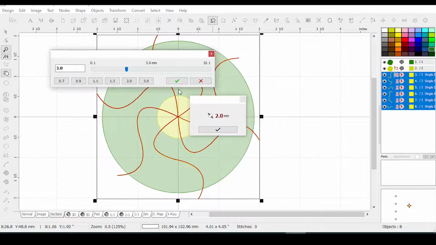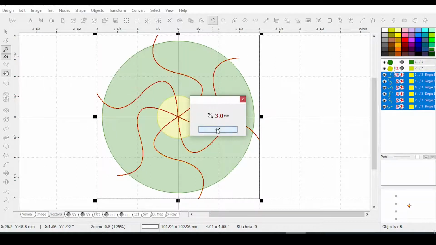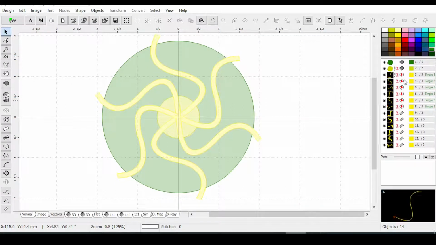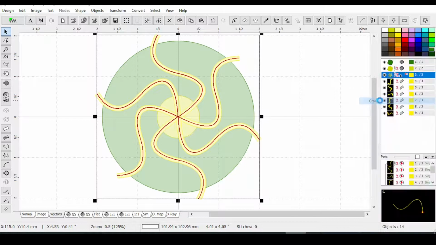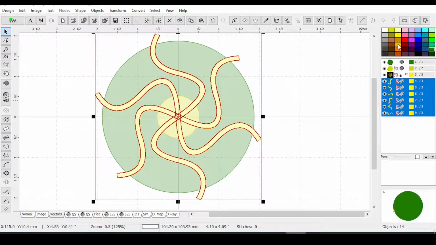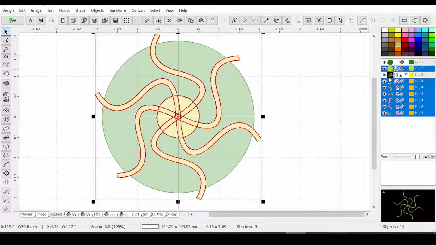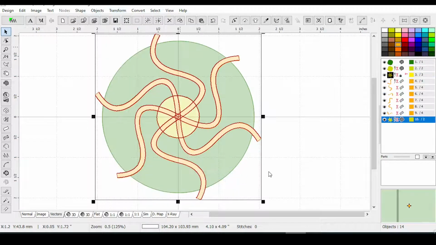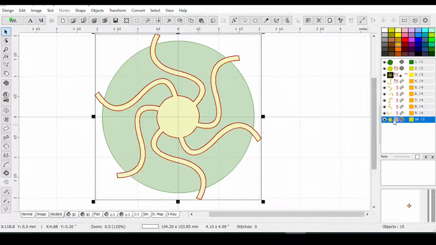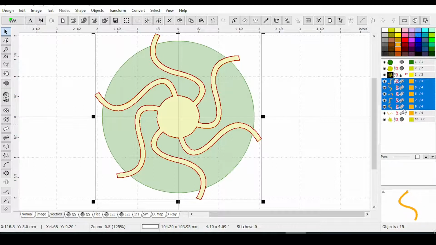I guess, I don't know. We'll make it 3 mils. Check. And now we don't need these, but I'm just going to group them. And I'm going to make these a different color. And then I'll group these with the little circle in the middle. I'll hold Control. And now I'll go to Transform, Shaping, Union. So now we have our new shape down here.